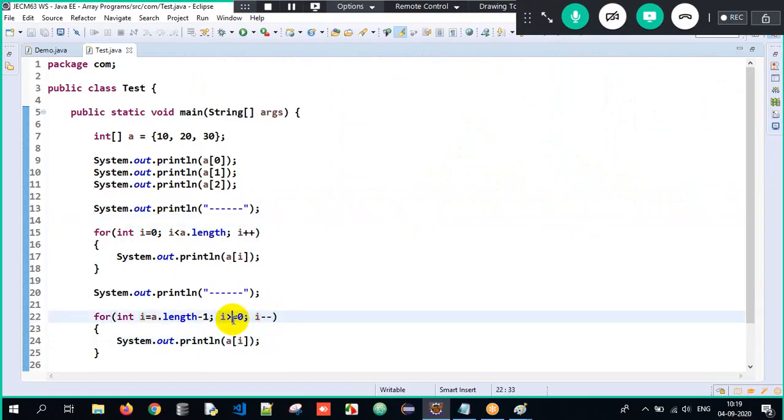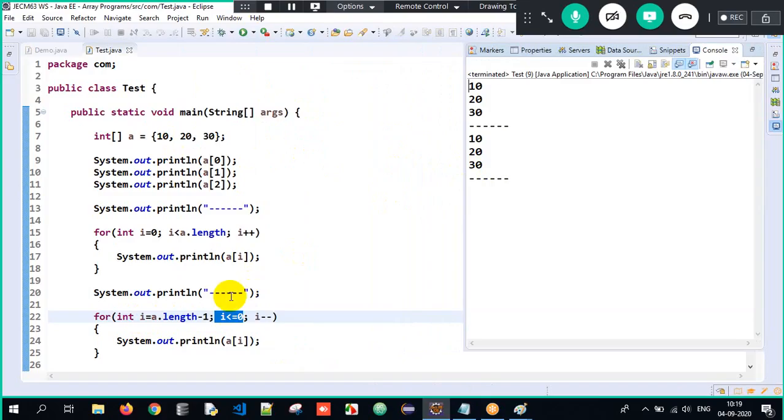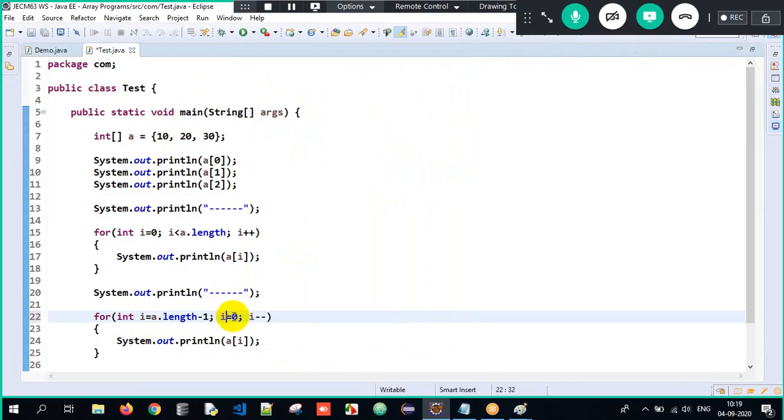What if I give it as lesser than? Again, the i value is 2. Is 2 lesser than or equal to 0? No. The control will never get inside the loop at all. See, am I getting it here? No, the condition is wrong. That's one of the major reasons here.